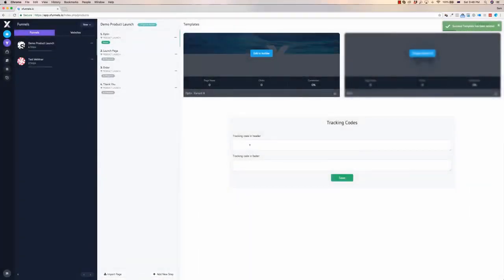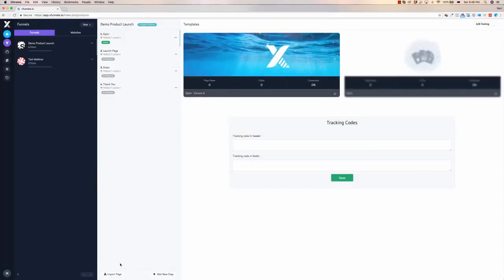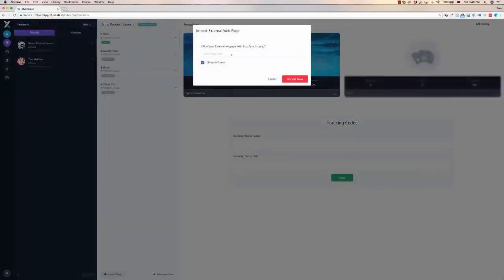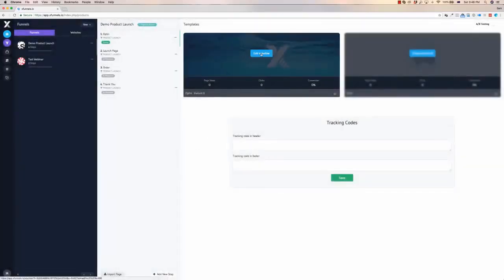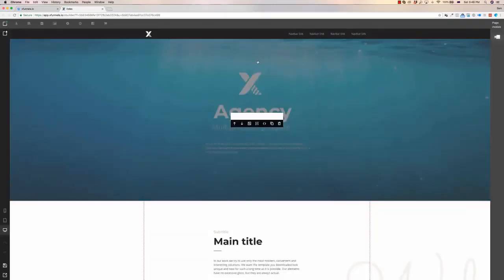You can put tracking code in the header, tracking code in the footer as well if you are doing those sorts of things. Now let's have a look here, import page. What you can do is import an external web page. We'll take a look at this in a second. I actually haven't jumped on that bit yet. So let's go to edit and builder, and we'll show you through the builder. There we go, let's open up the builder.